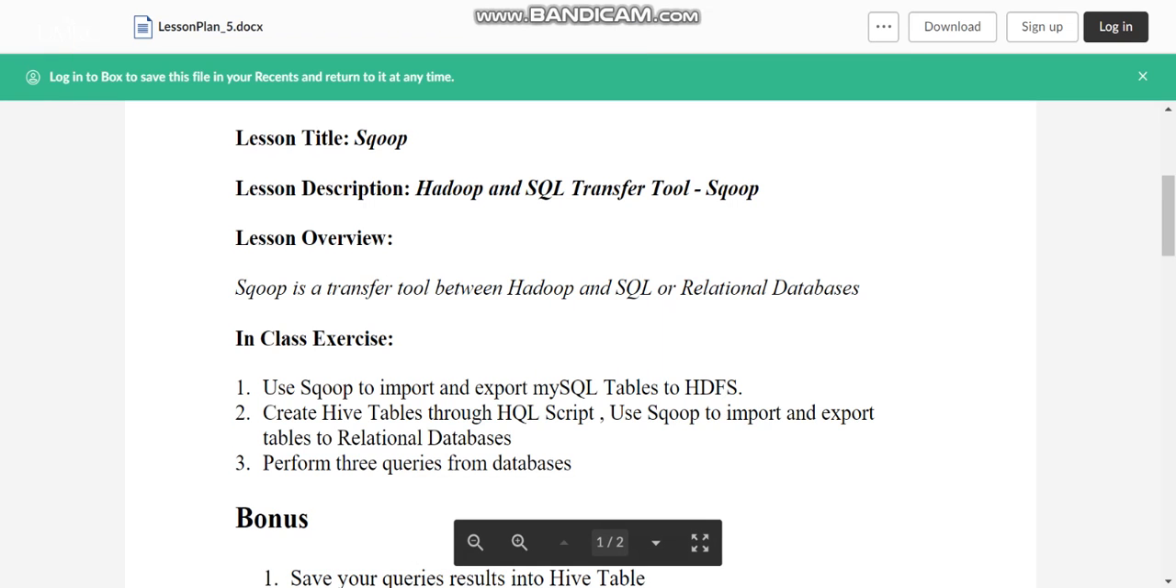Now I'm here to explain ICP5 of Module 1. Here in ICP5, it's about the tool called Sqoop, where Sqoop is used as a transfer tool between Hadoop and SQL databases. Usually, we can import and export tables from each database. So initially, we'll install Sqoop and then create Hive tables, export and import them to SQL and vice versa, and we'll perform the queries according to that.